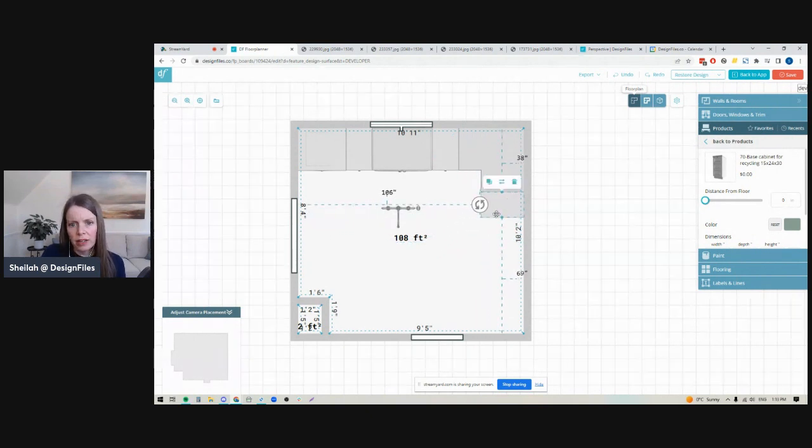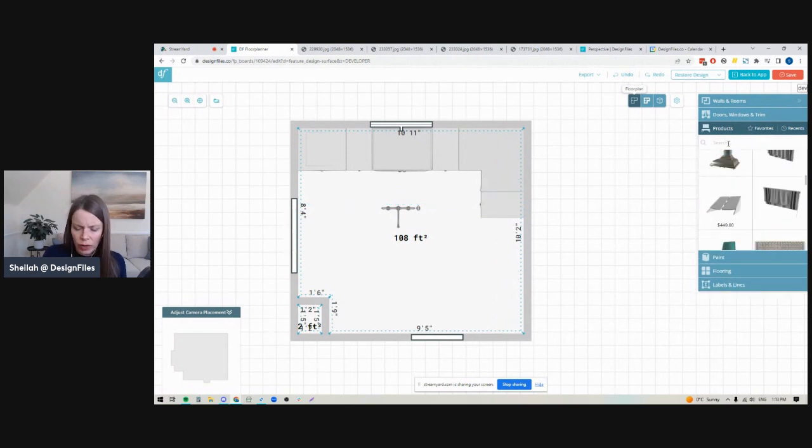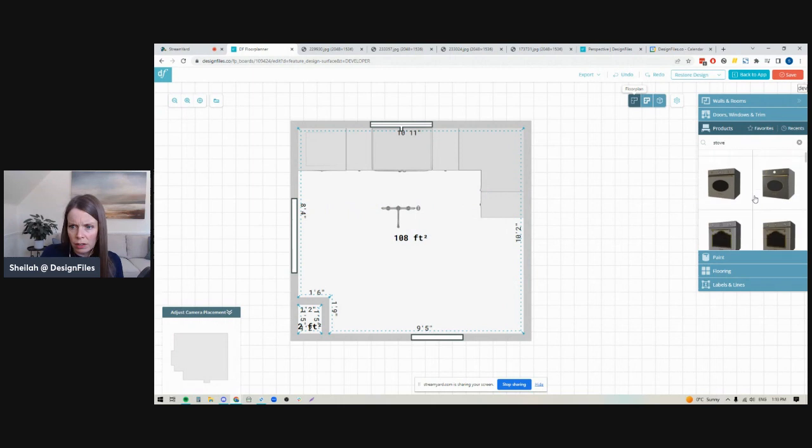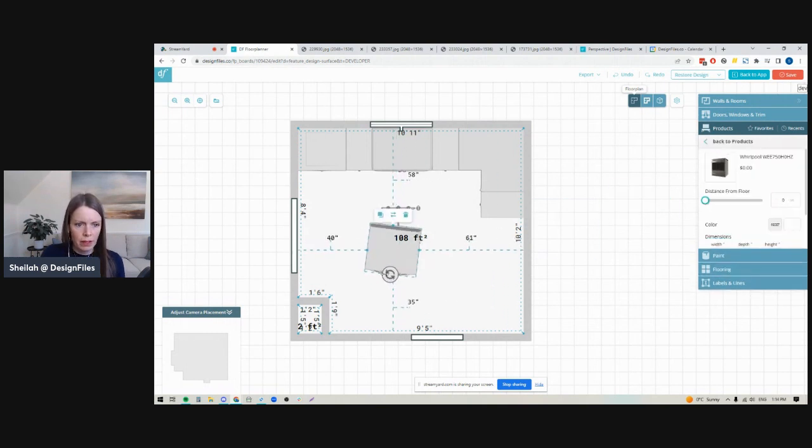So we'll add this one in here. I am going to have a quick look for a stove because I want to see how wide this is going to be. So we'll flip through here and see if we've got a good option here. No, this is good. We'll take this one. I'm going to rotate this sideways, slide this into place.